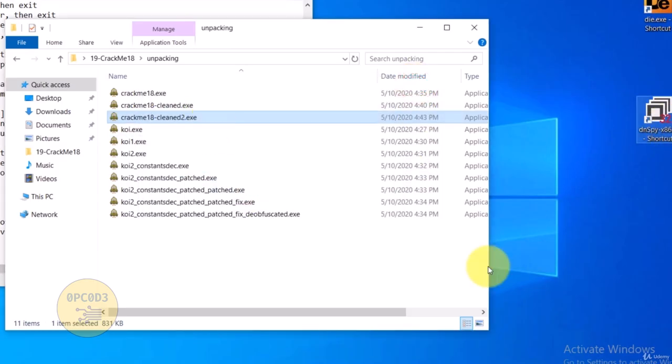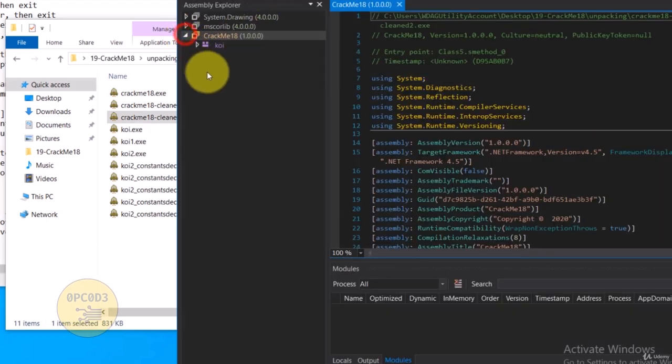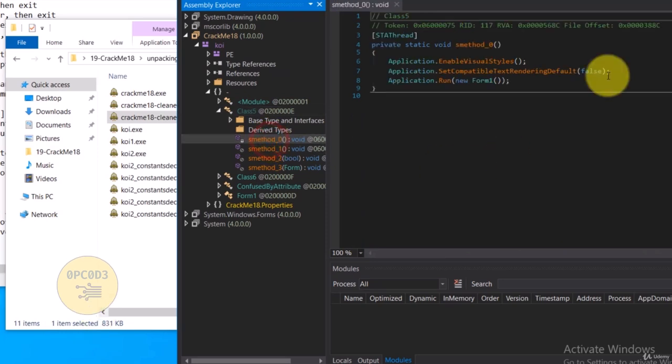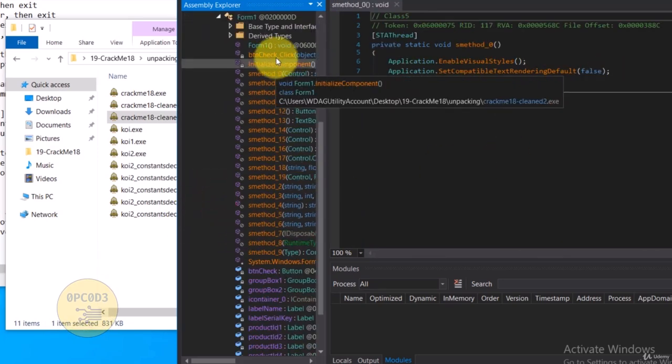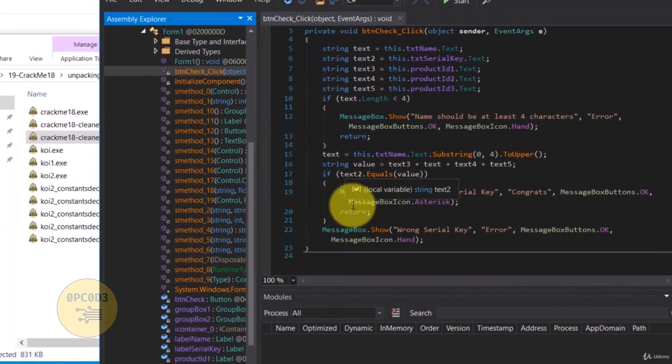Now we open it with dnSpy. Go to class 5, the new form. And the form is here. The button check click is here. And if you want to crack this by patching it, just go ahead and do it.